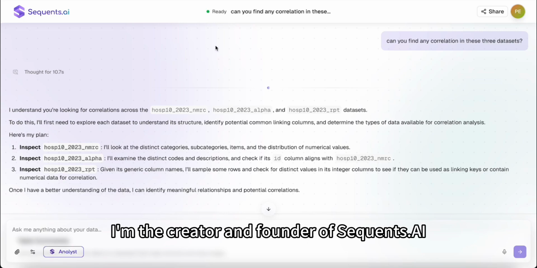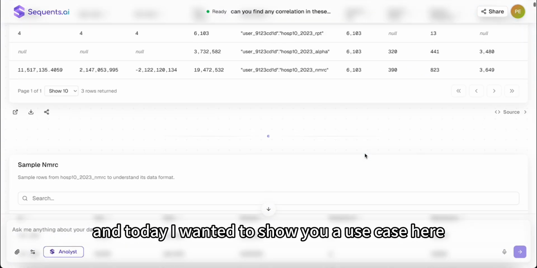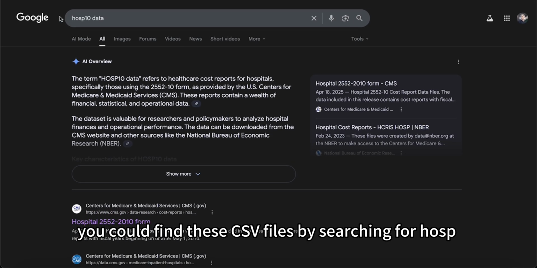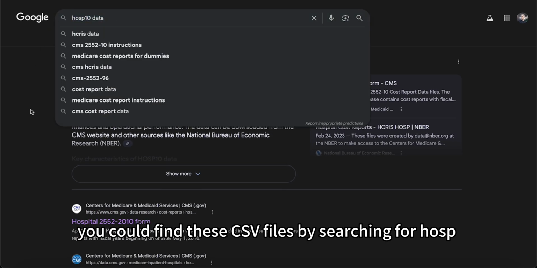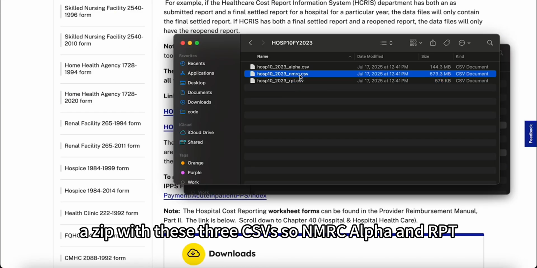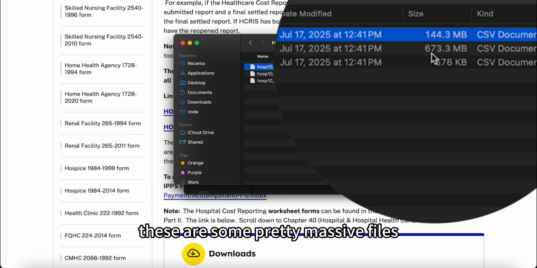I'm the creator and founder of Sequents.ai, and today I wanted to show you a use case here with uploading these three huge CSV files. You could find these CSV files by searching for Hosp 10 data, and it's the first link. A zip with these three CSVs, NMRC, alpha, and RPT. These are some pretty massive files.